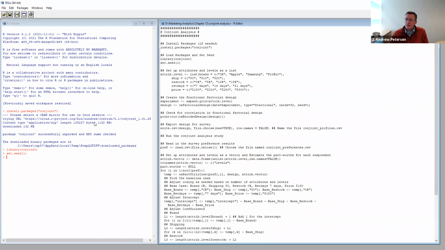By design, it means we're going to select the attributes and the levels of the attributes that we want to include in our study. So here we're going to have 5 attributes: the brand, shipping cost, restocking percentage fee, number of days we can return, and price. And these are all for the smartwatch products that we're looking at here.